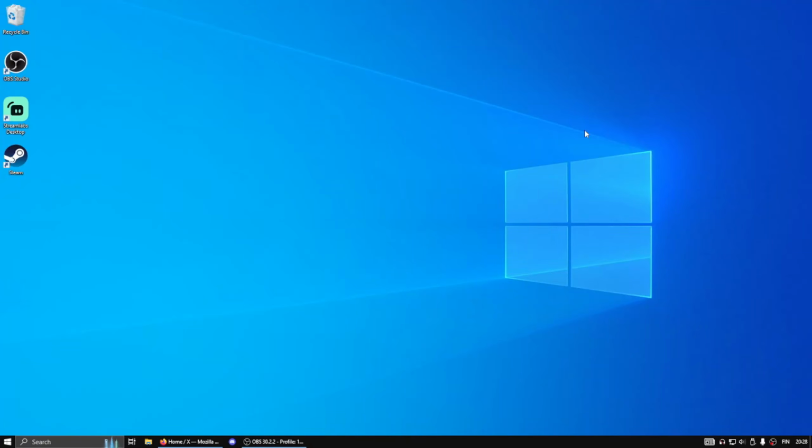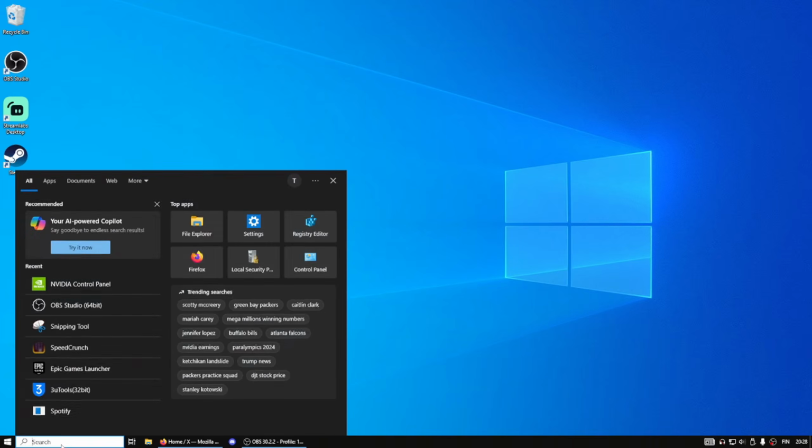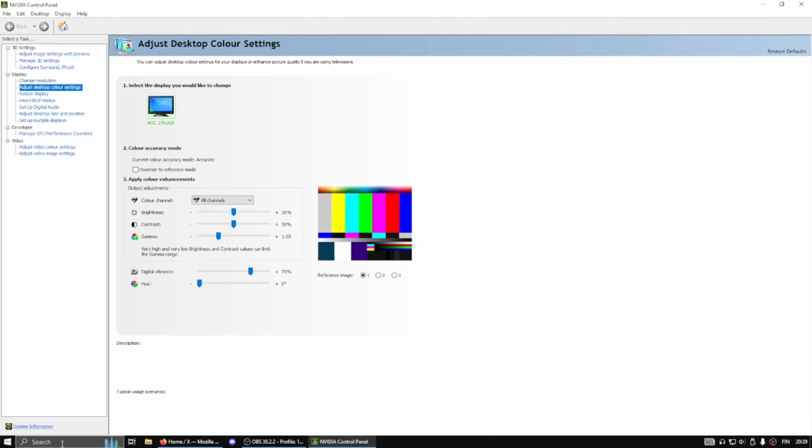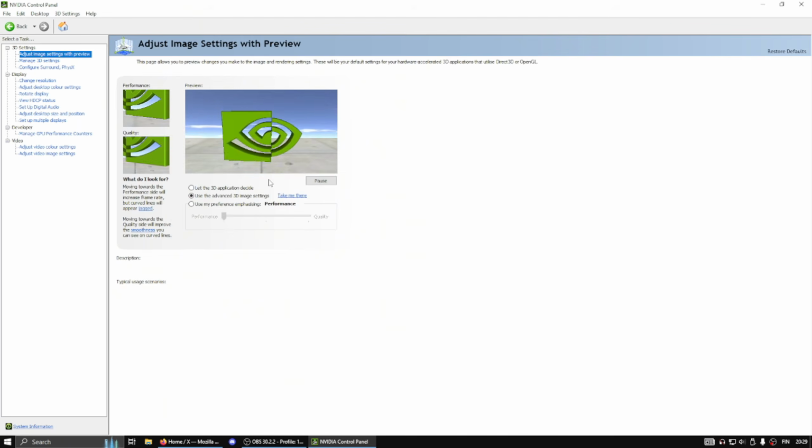Okay, so now that we actually get started, the first thing you want to do is right click on your background or press on search and type Nvidia control panel and open it, or right click in the background and just open it through there. Click on adjust image settings with preview, make sure use advanced 3D image settings is ticked here. Click on manage 3D settings.